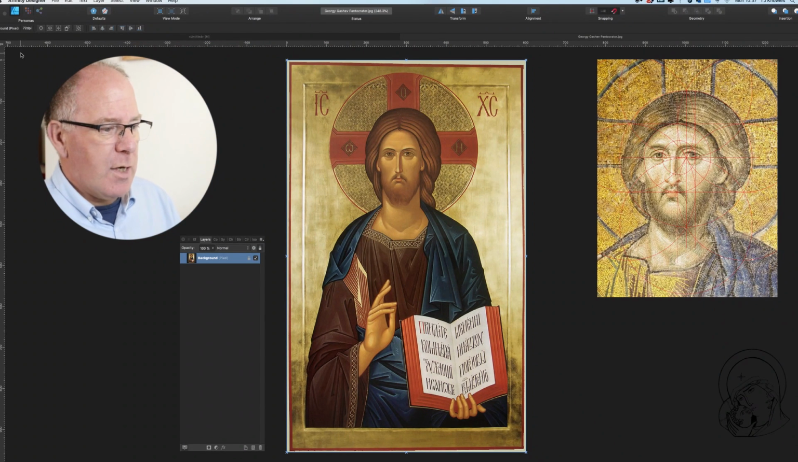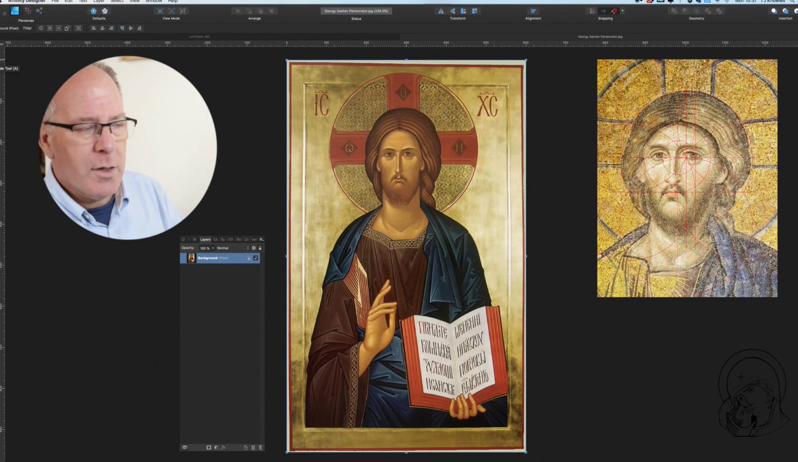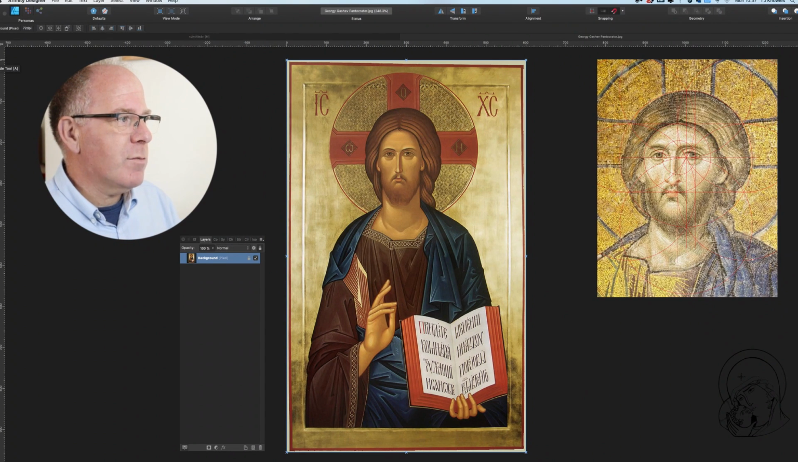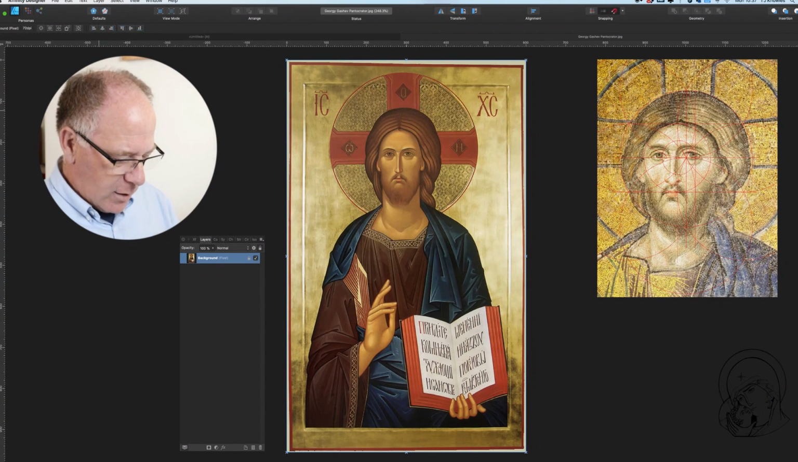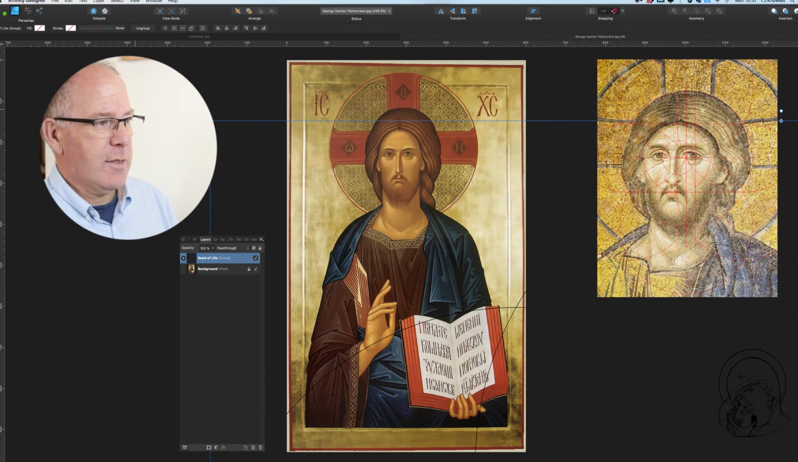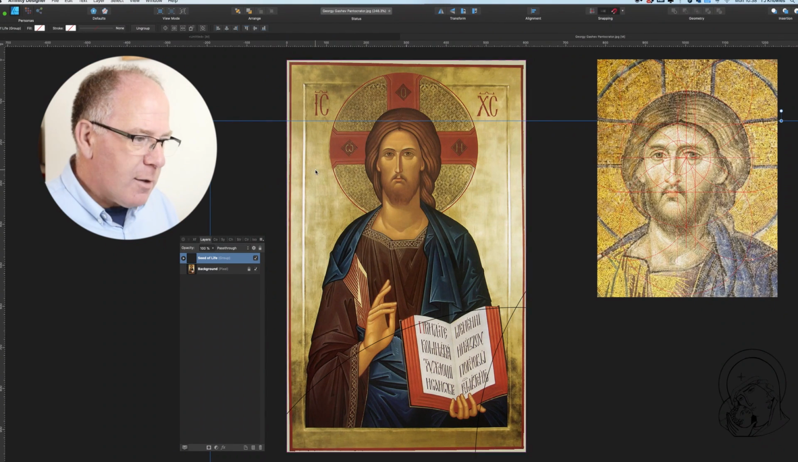So here we've got an icon. I want to analyze it. What do I do? So I've opened that up. Go to your seed of life image, highlight the group, Command C to copy it, go back to the image and Command V, paste, and okay, I've got this really large seed of life.